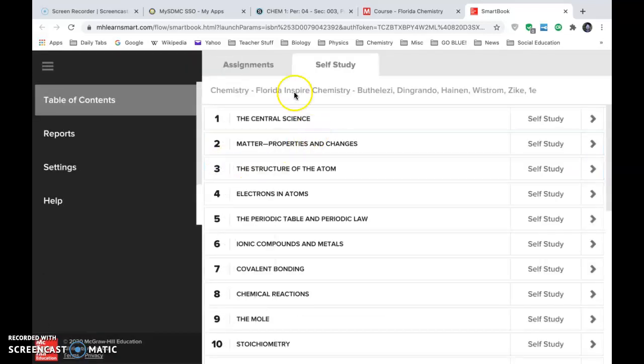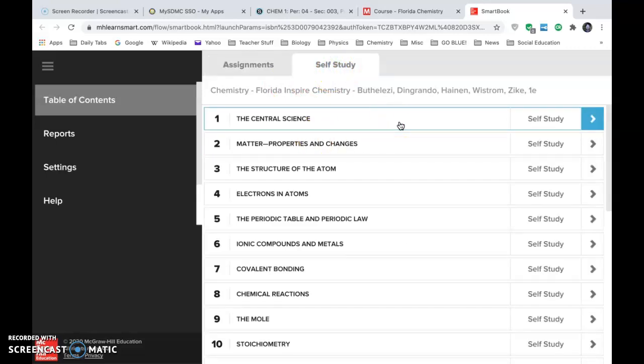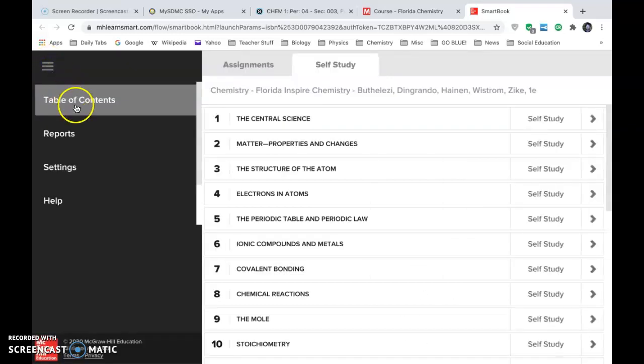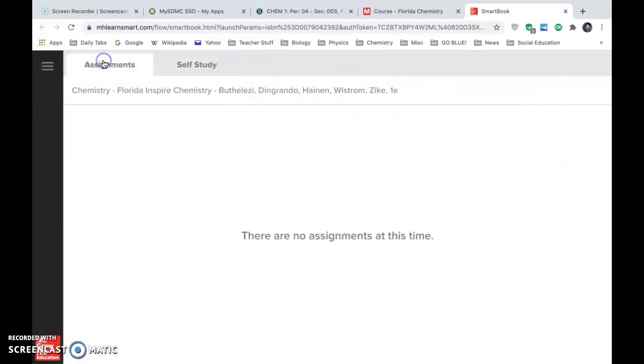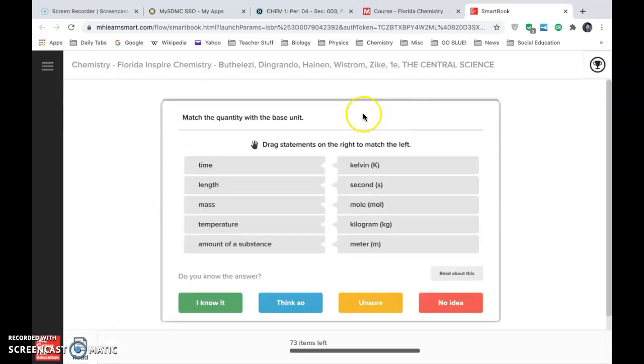You've got tabs up the top, Self-Study or Assignment. Now you should have some assignments. I've made some assignments for you, and it's pretty much going to look just like this. But anyway, we are in The Central Science, Chapter 1. You can get rid of this over here by just clicking on the three little lines. That's just the table of contents. And you want to click on the Assignments tab. To show you, I have to do the Self-Study tab, but anyway, it should be the same.